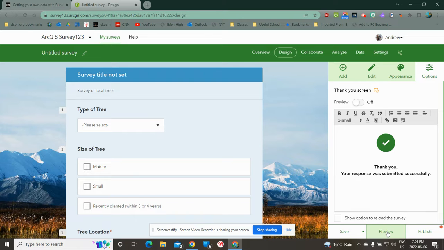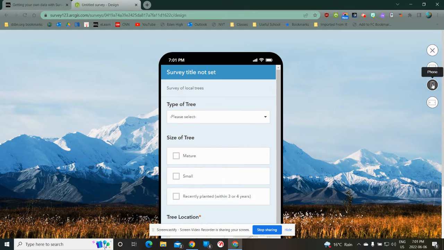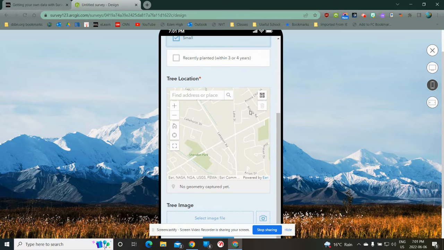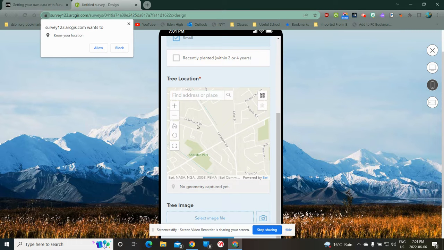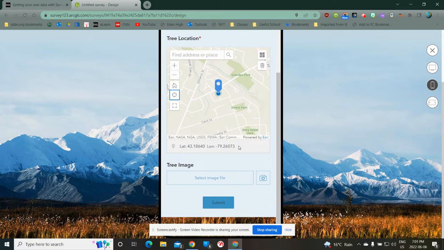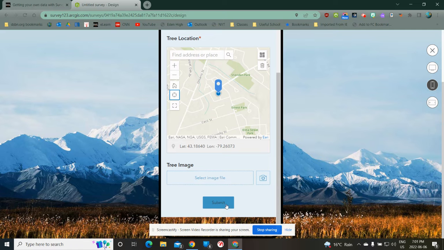So now we can click on preview to see what it looks like. This is what it would look like on a desktop computer, but let's take a look at what it would look like on a phone. So we go outside, we'd select conifer tree, we might check off small, and we can click on this to find our location, and then our tree image, and then we click on submit.